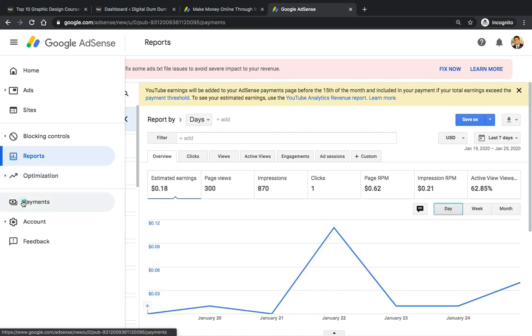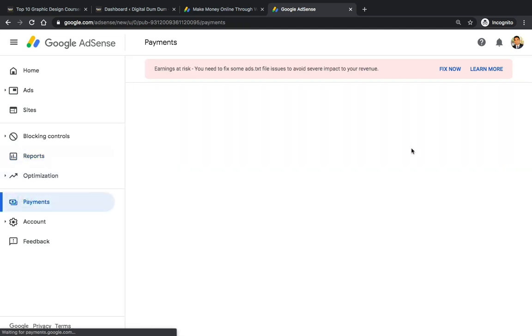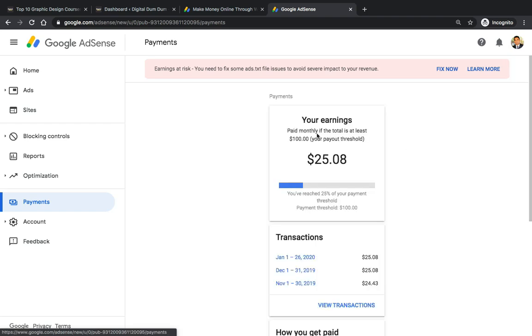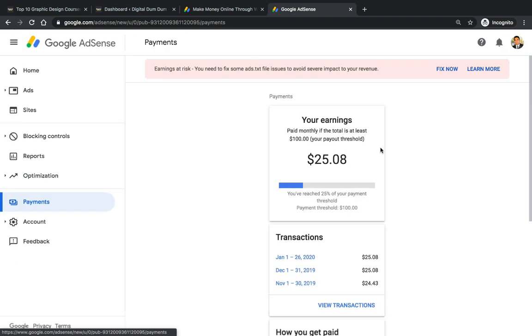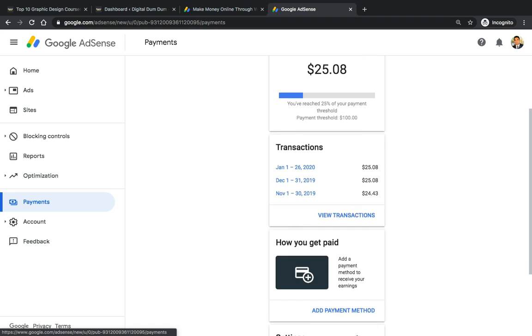And in the payments section, you will get the amount that is pending. It says your earnings are paid monthly if the total is at least $100, that is your payout threshold, right? And yes, you can link your payment method from here, and this is where you link your bank accounts and the money will get transferred to your bank once you reach the payment threshold. And this is related to your account settings.